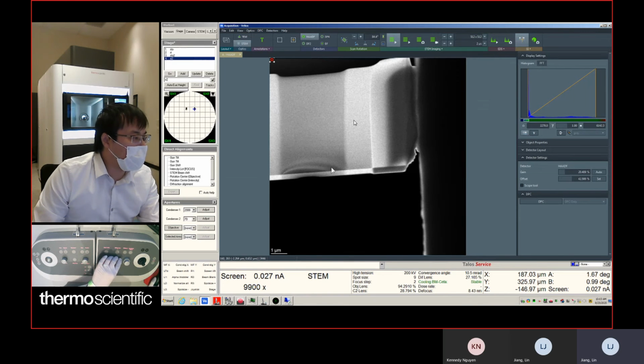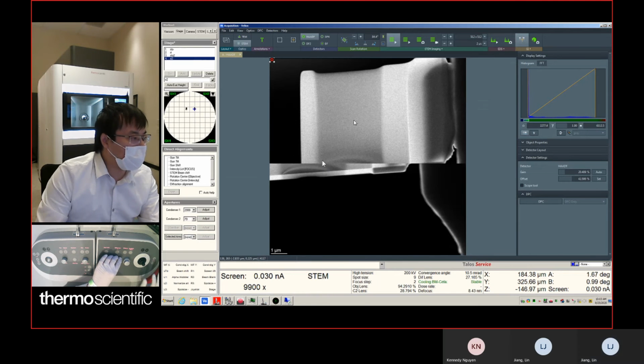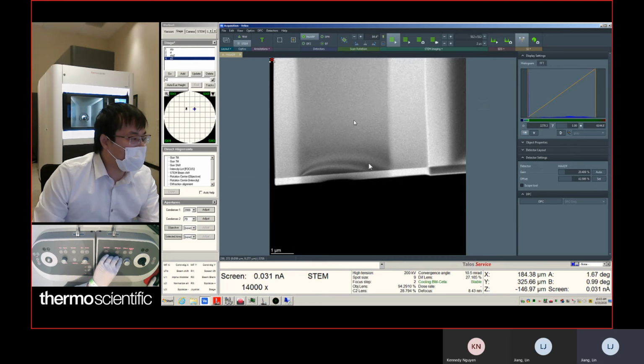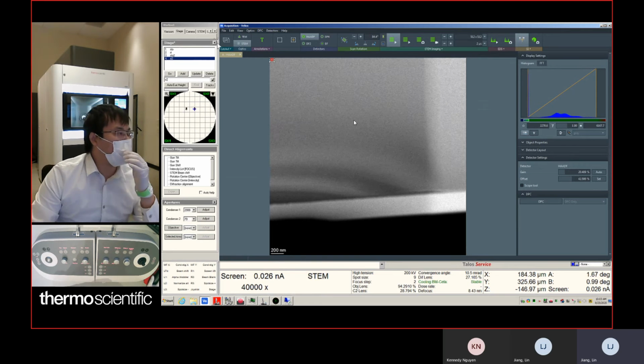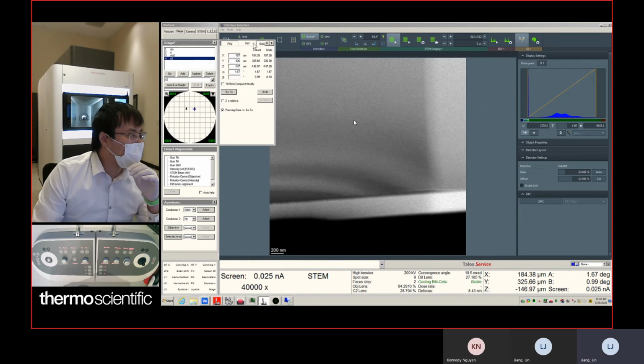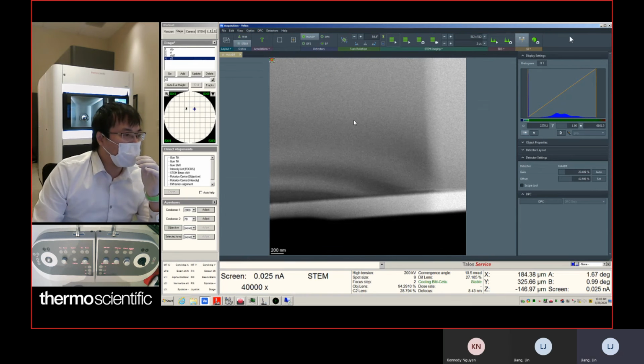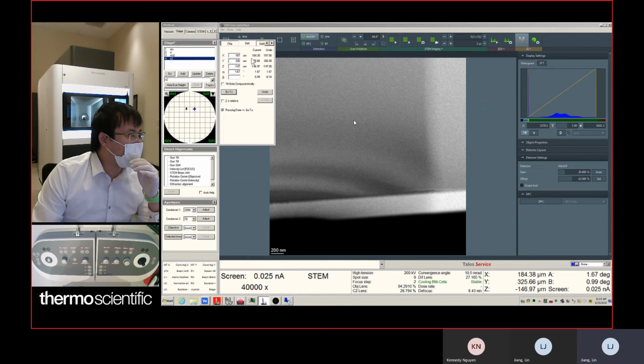The location is where I just took the high resolution image on this sample. So this is the way we find the sample. From the stage, this is how we set the stage, right?